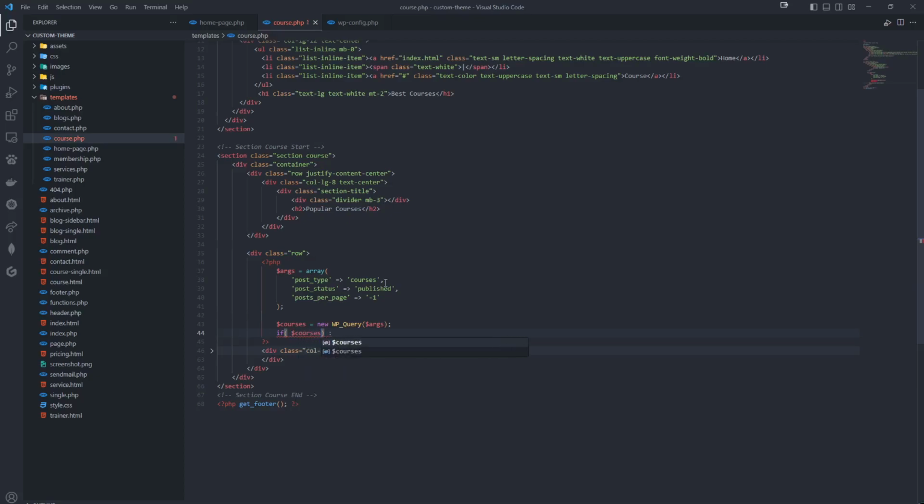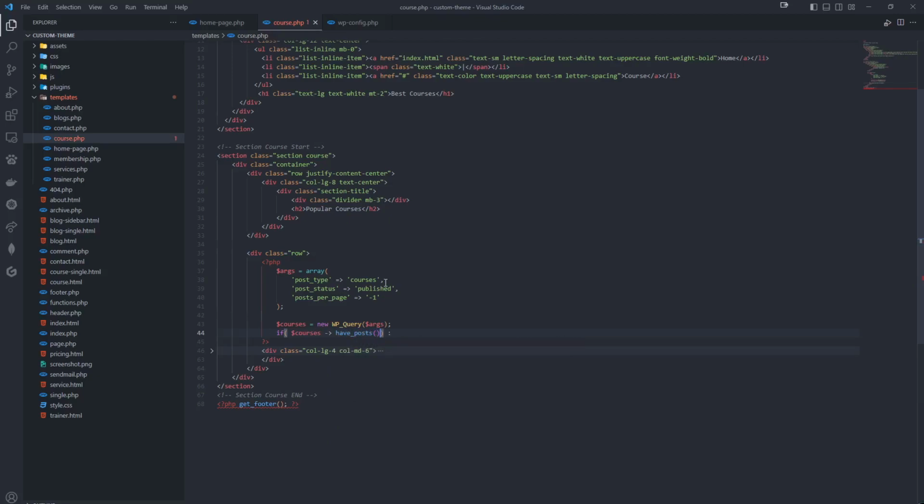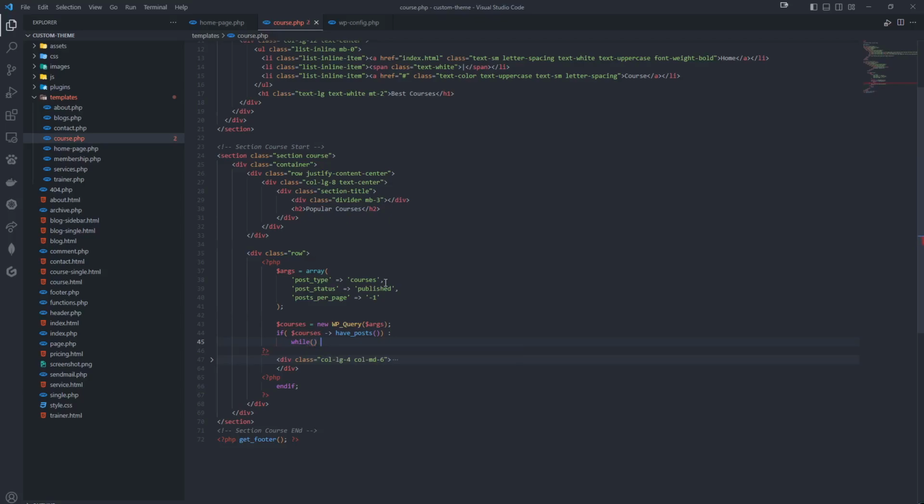Perfect. Now we will first start our if condition, which checks if we have any posts. Let's say courses, and we are going to check if courses have posts, have underscore posts. Have posts is a function actually. Perfect. And as we have started our if condition, we need to end that if condition as well. And now inside our if condition, I need to have our while loop, and as we have started our while loop, we need to end that as well.